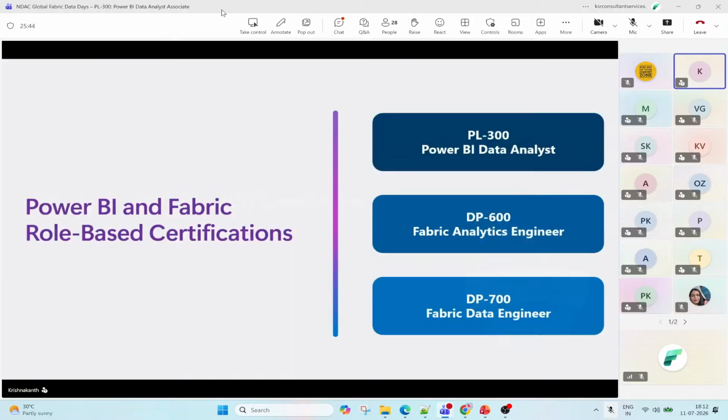So moving on, we also have other certifications like DP-600 and DP-700. With respect to DP-600, you can expect 50% of questions from Fabric and the rest 50% from the Power BI level. And with respect to DP-700, you will have mostly data engineering topics, around 80% of the questions, and 20% from the analytical section. Okay, moving on.